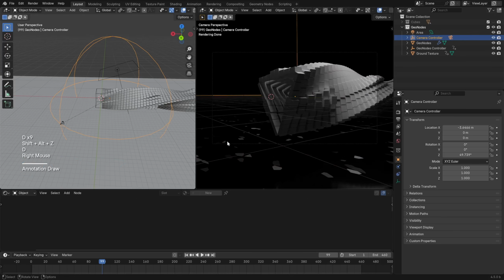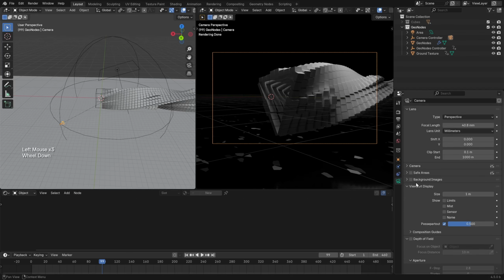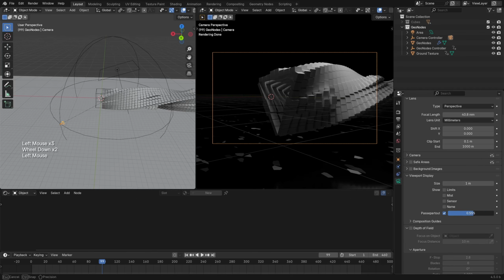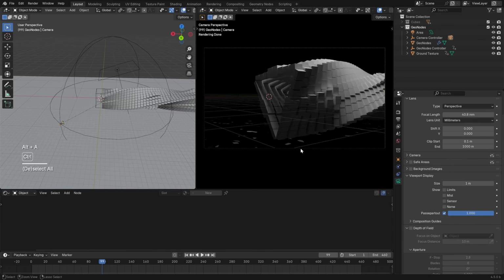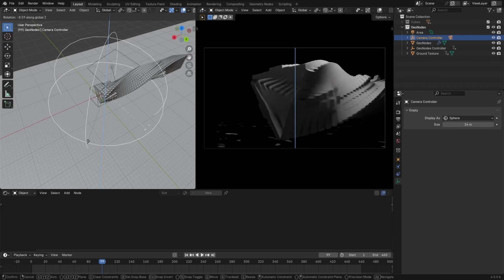And also, I think it's easy to get distracted by what you can see outside the camera here. So what I like to do is to select the camera, go to the object data properties, and under viewport display, you can set the passepartout to 1. So now it's complete darkness around it instead. So now we can rotate this on the Z-axis. Look at that. Yeah, that's a very cool kind of opening shot there.